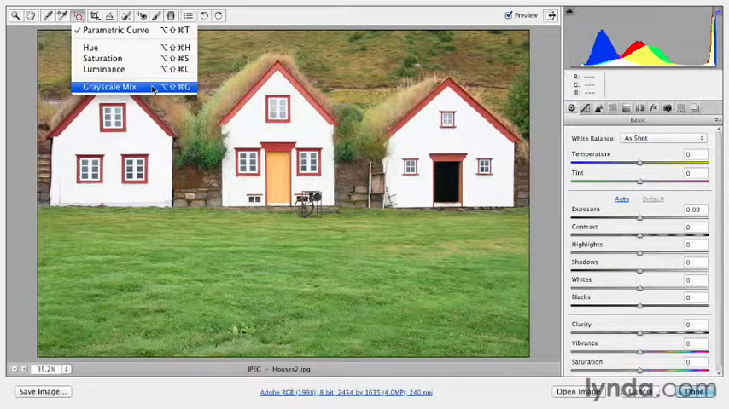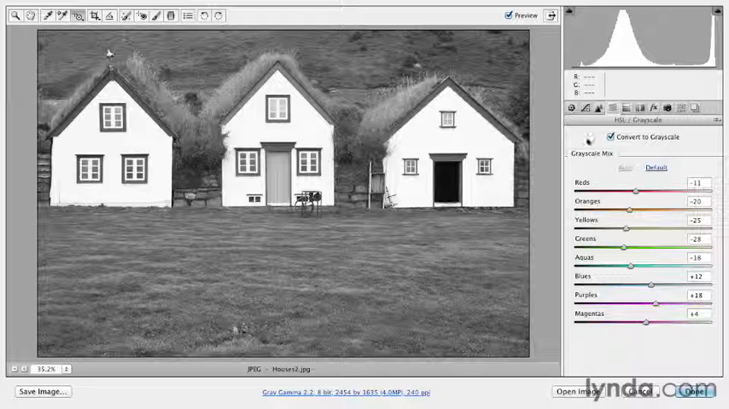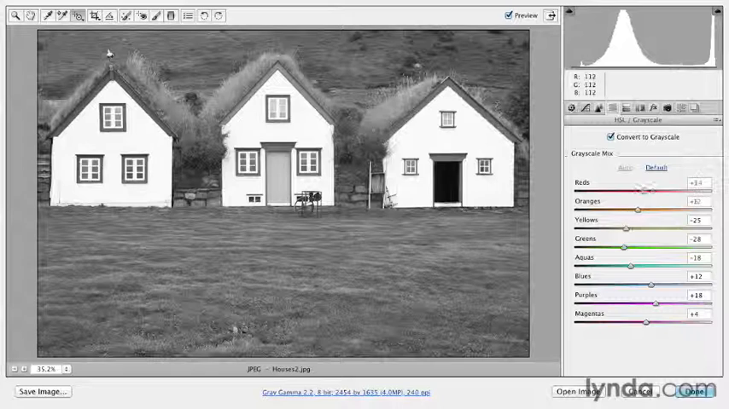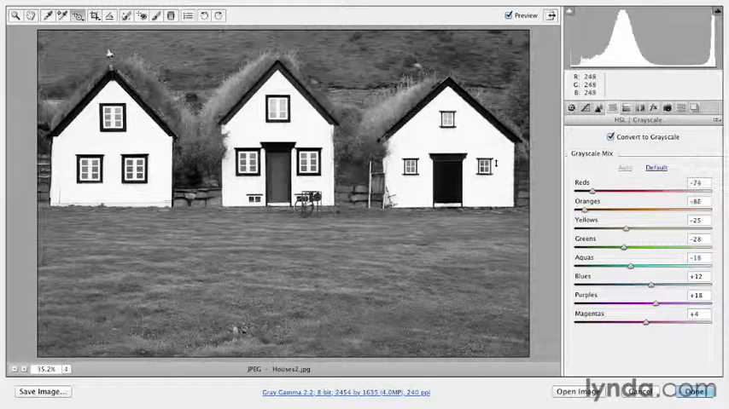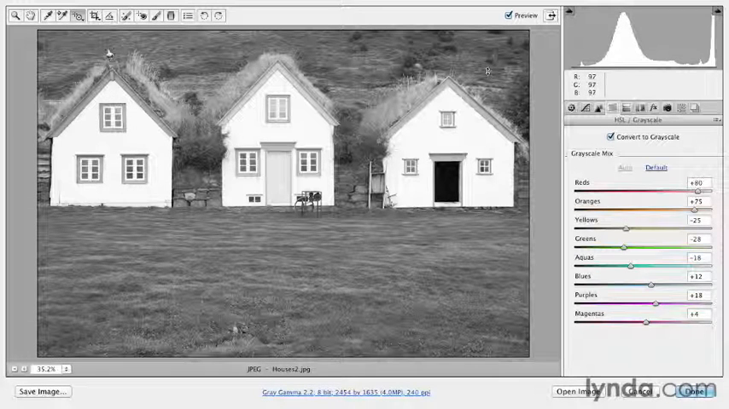As soon as I select grayscale mix, you'll notice that Camera Raw has converted my image to grayscale, and it's brought up the correct panel for me. The targeted adjustment tool allows me to click in any tonal range, or really color range, because Camera Raw is only displaying this as a black and white image, but all the color is still in the original file. So the targeted adjustment tool allows me to click anywhere in the image. It samples that color, and then depending on if you drag up or down, it will select the corresponding sliders and change the way those colors are converted to grayscale.